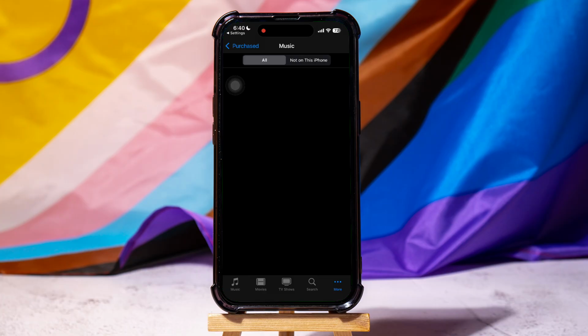Since no ringtone has been purchased from this device, this section is empty. Following these steps, you can easily find all your purchased ringtones.